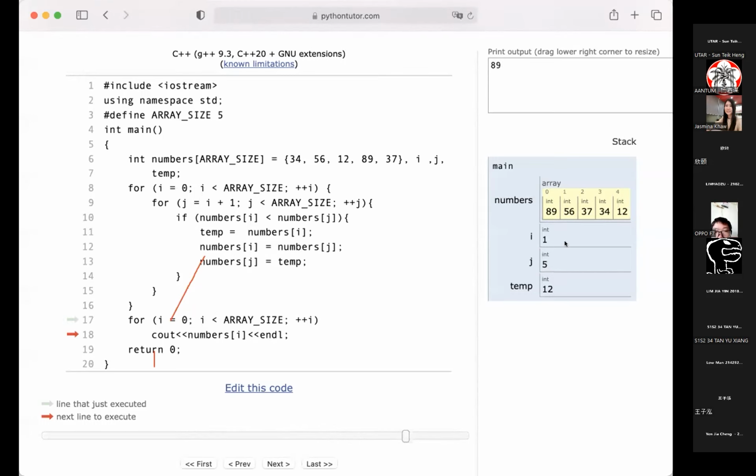Then we have the second value, 56, followed by 37, 34, and 12. So this is just the step of how we are going to do the sorting. Of course, you have many other algorithms to do sorting. So this is just one of the samples. Okay, now we switch back to the slide.